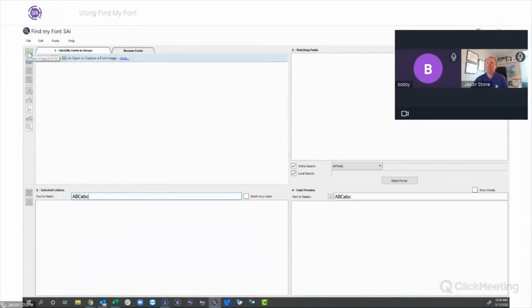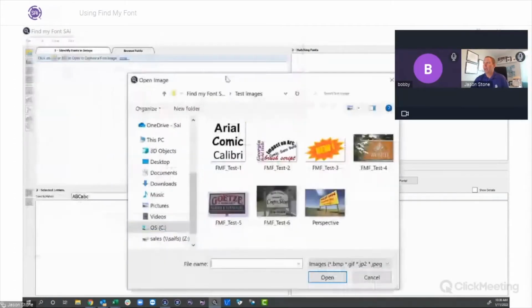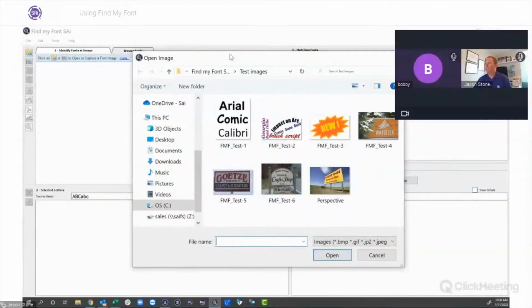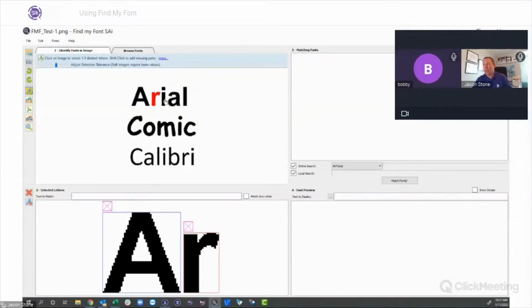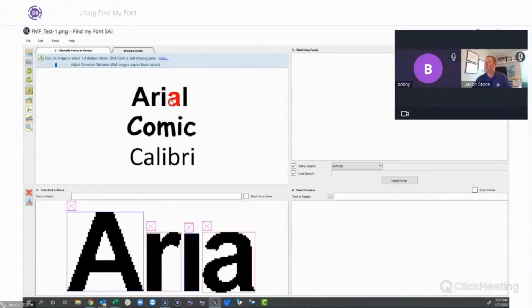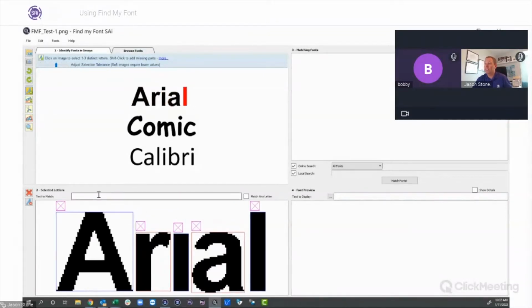So up here is my open. So we're going to click on this. And you're going to direct it to whatever you want to identify as a font. So we're going to start off really easy here. I'm going to open up this image, and we've got 3 fonts on here. So if you have something like this, to go over Find My Font, you're going to select the selection tool here. And all you're going to do is you're going to select several characters here. I'm going to select all 5 of these.